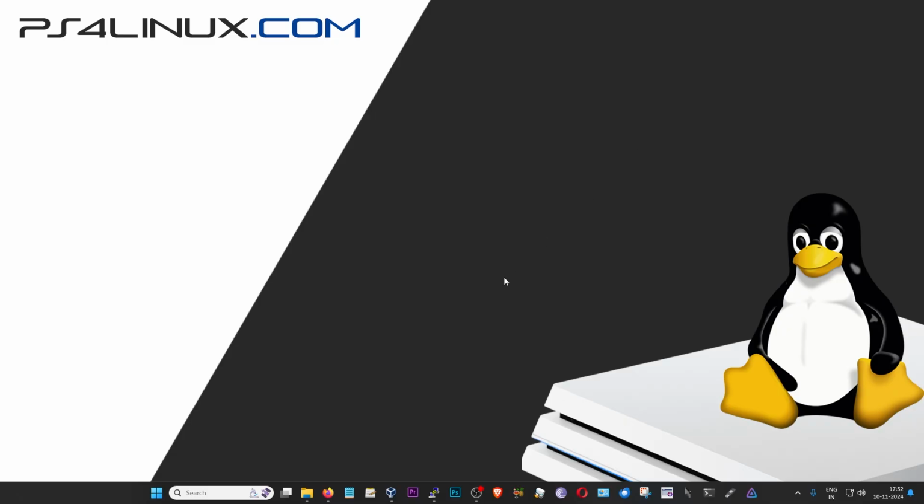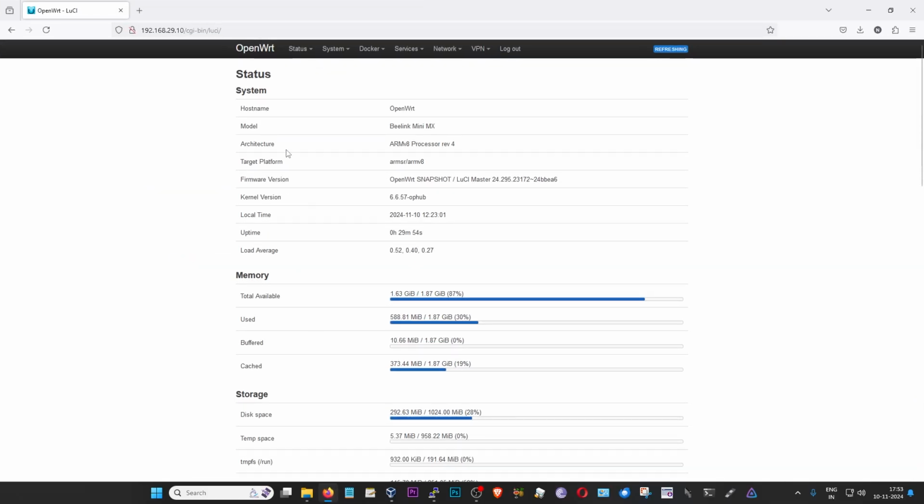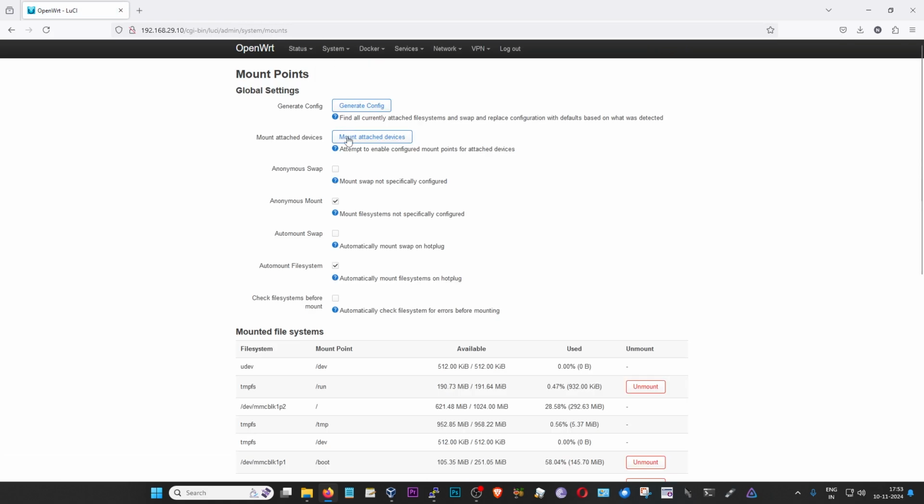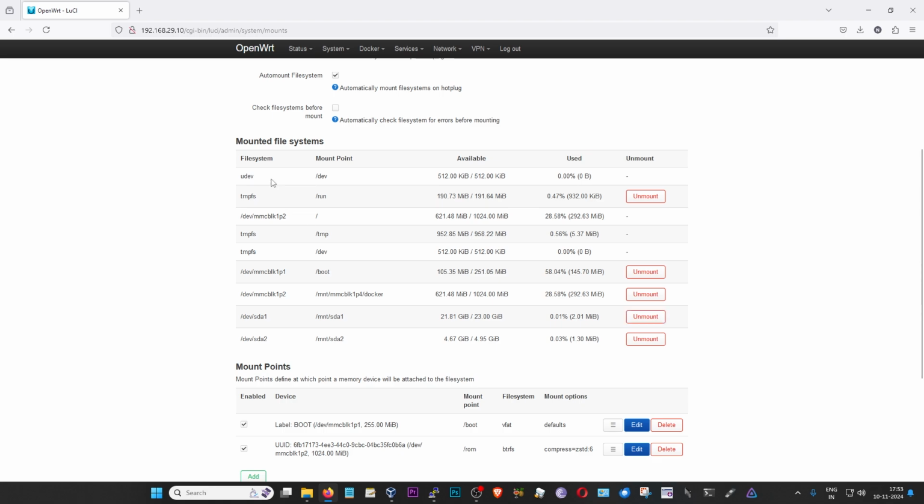Okay. And with the USB drive plugged back into my Android box, I'm going to go to the LuCI admin page that you can see right here by using my Android device's IP address. Okay. And then I'm going to go into system and click on mount points to see if both the partitions have been mounted. Okay. I'm going to scroll down and this would show me the mounted file systems. As you can see, sda1 and sda2 are both mounted.